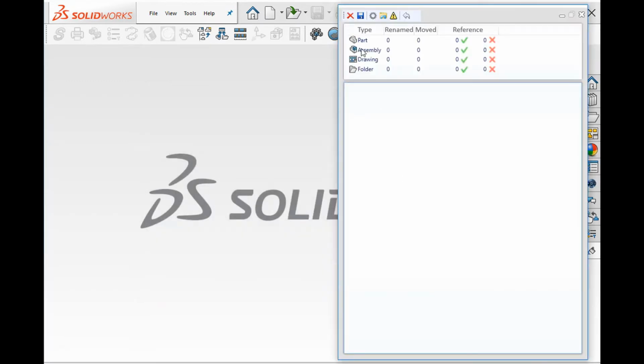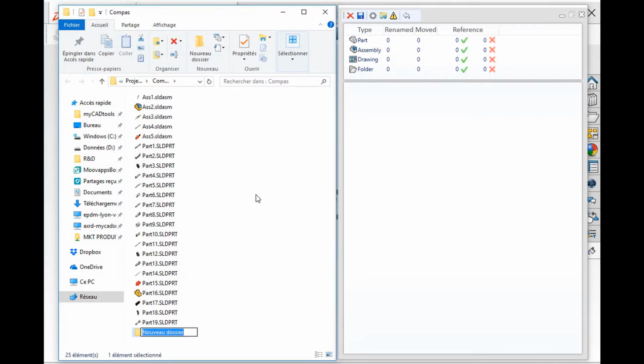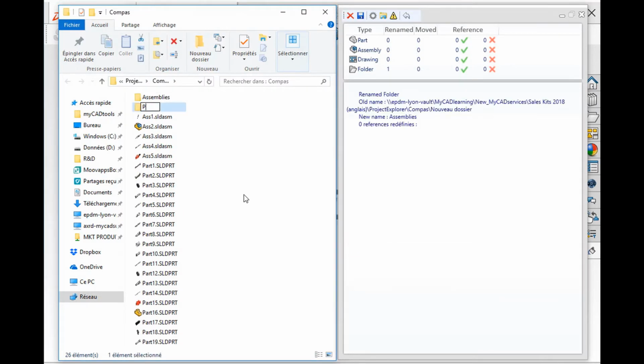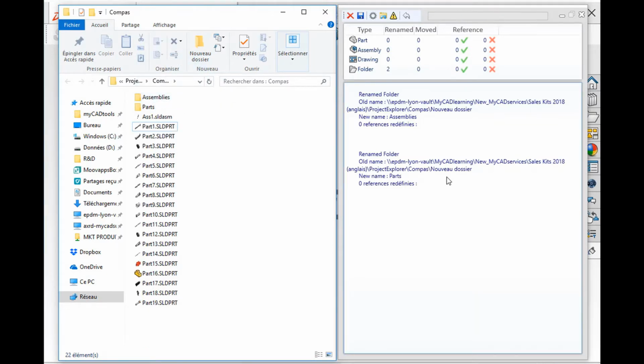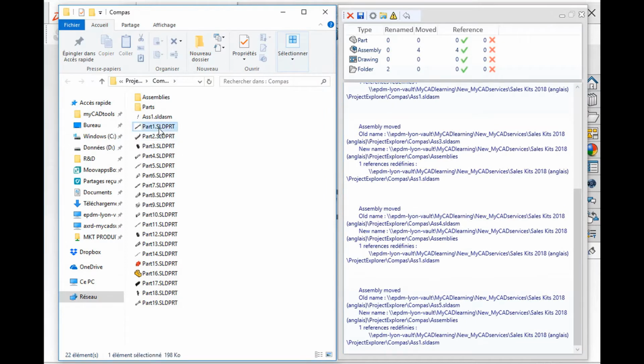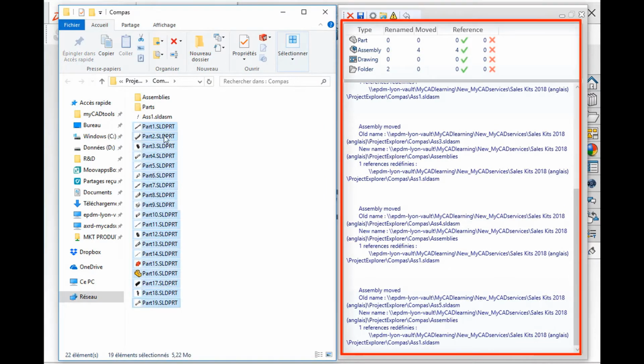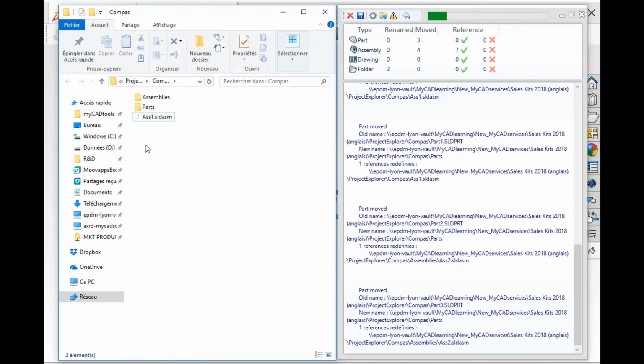I've just opened the working folder with Windows Explorer. I start by creating 2 new subfolders for the parts and subassemblies. Then, simply by dragging and dropping, I move the subassemblies and parts into their respective folders. The Project Explorer interface will analyze all of my actions in real time and will automatically recreate the references. I can rename the main assembly.